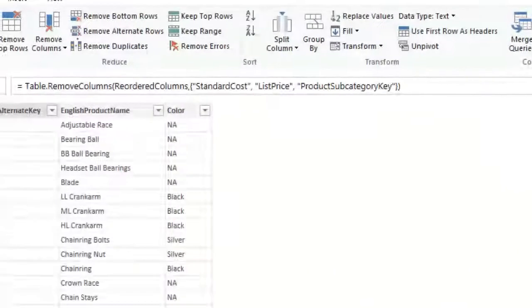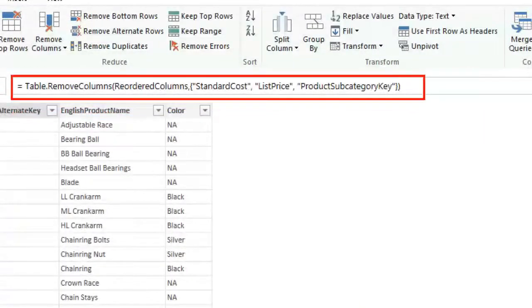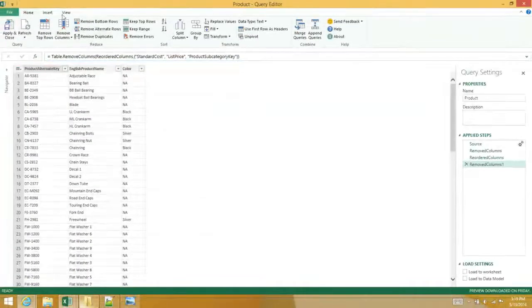Each step has a formula behind it. Okay? This is the formula behind the step. You see it's actually very similar to Excel formulas. Okay? It's basically a function invocation that defines what the step is going to do.